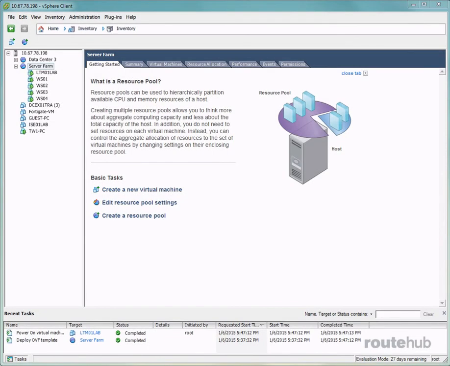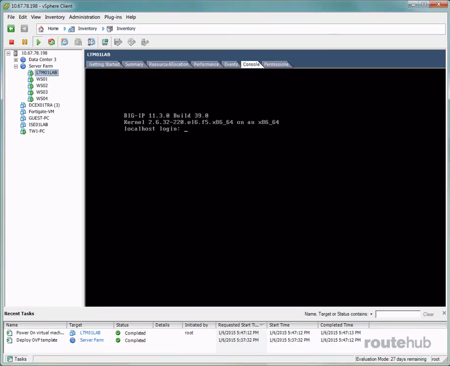At this time, our Big IP appliance has been set up and powered on, which you will see right here under the resource group called Server Farm. So now in this video, we're going to assign an IP address to the management interface on our appliance based on our network diagram. So let's go to the virtual machine for that appliance and make sure that you're under the console tab.